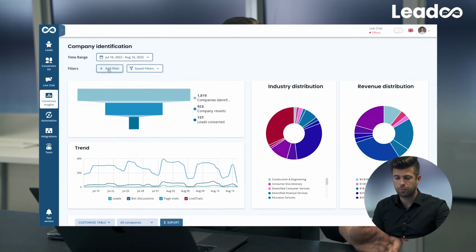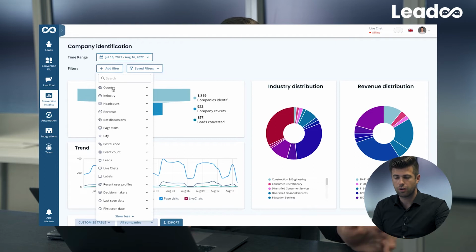We can filter the companies with a huge variety of filters as well. We can look at companies that are from a specific country, from a specific industry, from a specific headcount or revenue size. Have they discussed with a specific bot? Have they visited specific pages? Do they have a certain number of events happening there? Have they discussed with the live chat? Do they have some labels? Are we able to see some decision maker data, when they visited the company last time and when they were first seen?